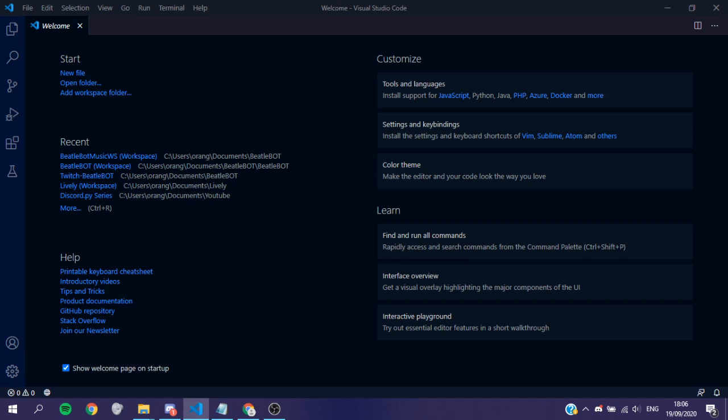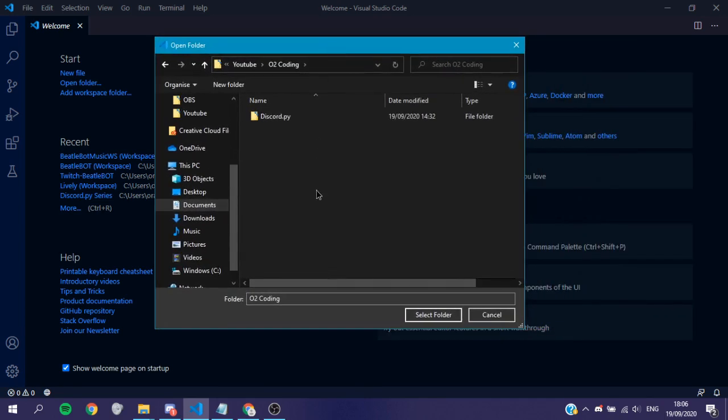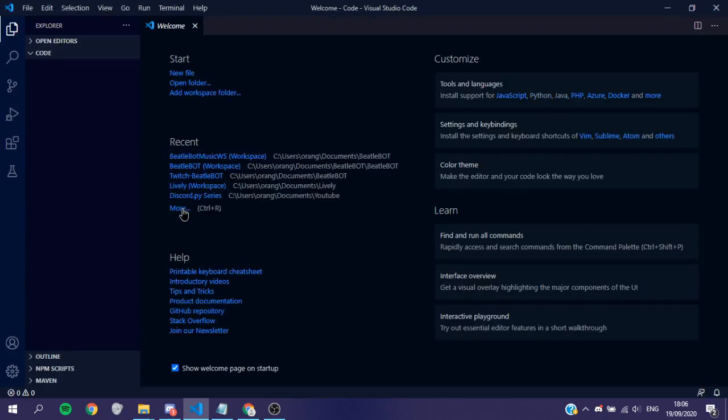But basically, let me show you, hang on. You want to direct over to where you want to save your bot. So create a folder somewhere. I'll go to code, I'll select that folder. Let this load up. Give it a second. Right, so now we've opened this folder, you'll see it over here.